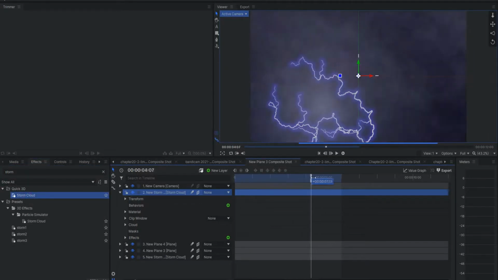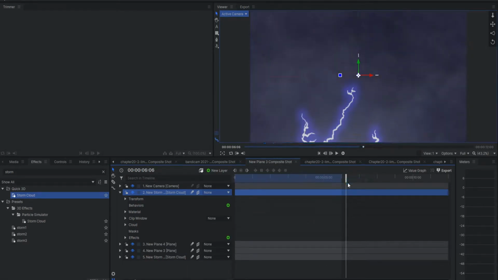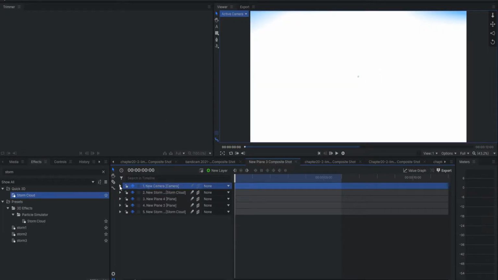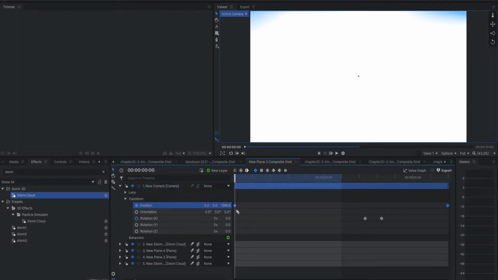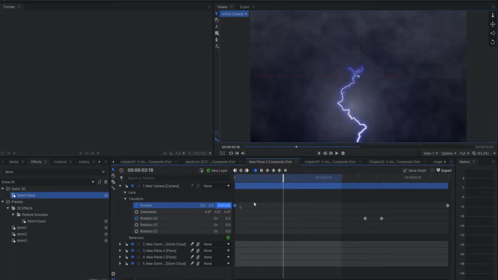I wanted to fly through the clouds with various thunderbolts going off in the distance. By adding a camera to the scene, we can change the position of the viewpoint, moving through the cloud. As the lightning bolts set off, the camera is still moving. They too appear to be moving in sync with the scene.